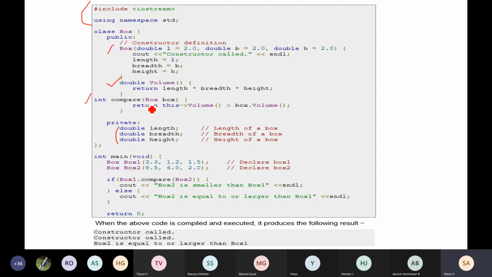Then you are having compare of box. So why here they have used this box? Because box is a class name, isn't it? So when this box is the class name, what is the argument following the class name? So this will become the object, isn't it? This will automatically become the object. So when the data type is the same as the class name, the argument following the class name is the object. So within this compare, you are comparing.